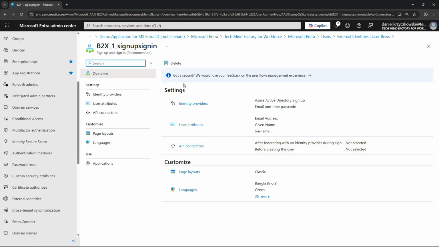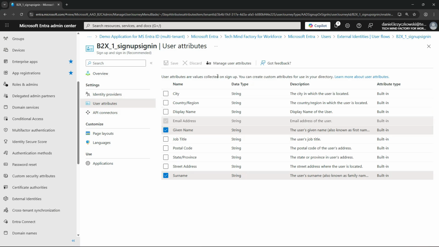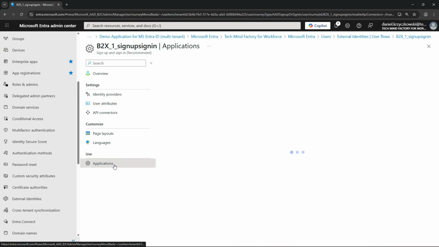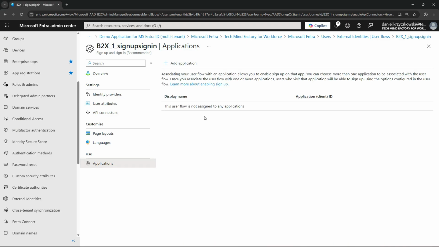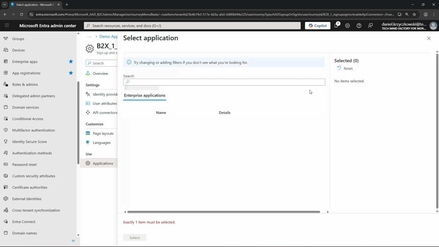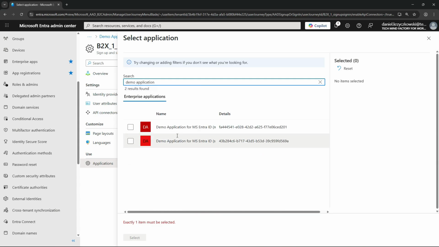Once this user flow is configured, obviously what I can do, I can add some attributes that will be collected during the sign up. So given name and surname, for instance, as you can see. What I can do, I can enable this user flow for a specific application in my tenant. Okay? So we can see that currently this user flow is not assigned to any applications. I will click Add an application, and here I will select demo application like this.